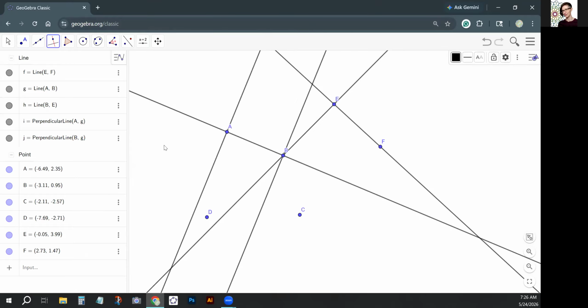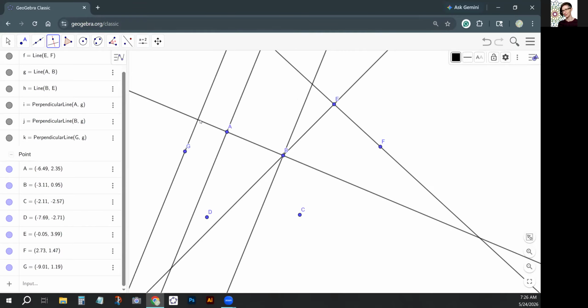If I click out in the white space, it's going to create a point, and then I can just select the line I want perpendicular to. But we're never going to just click out in the empty space. We'll always select a point that's already there.